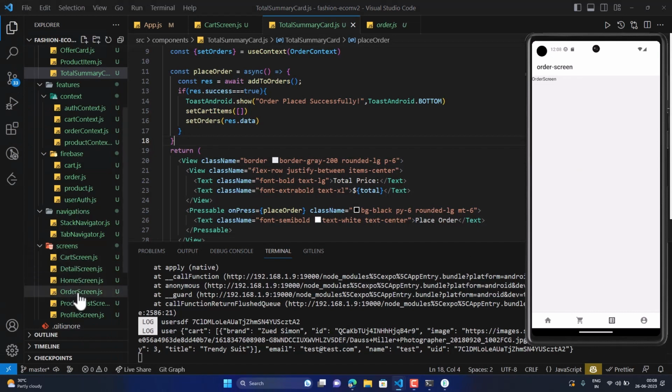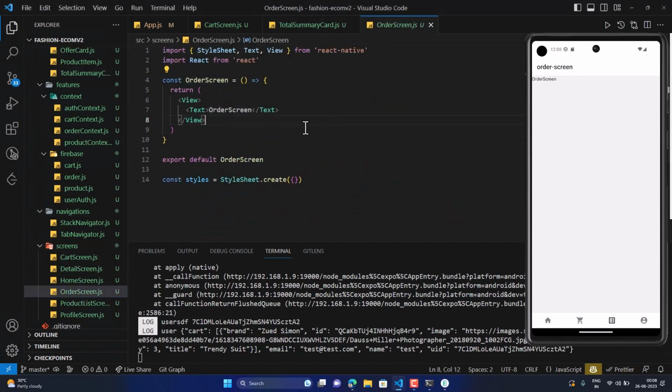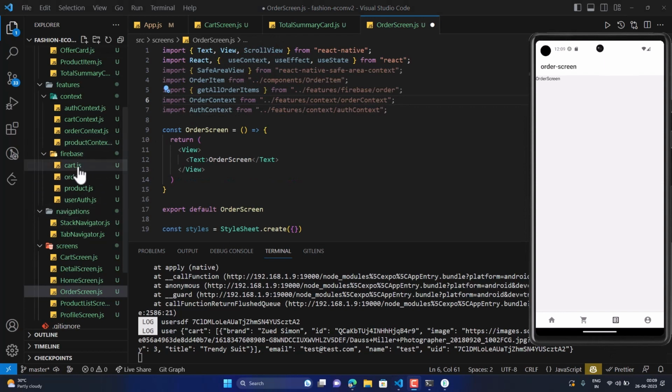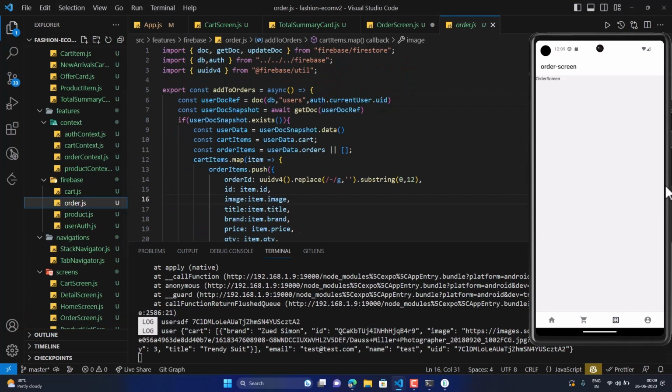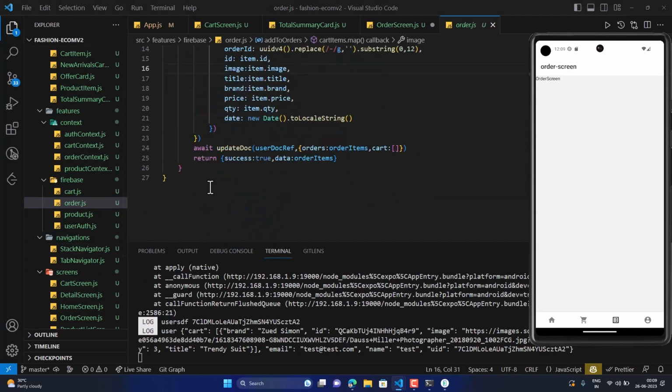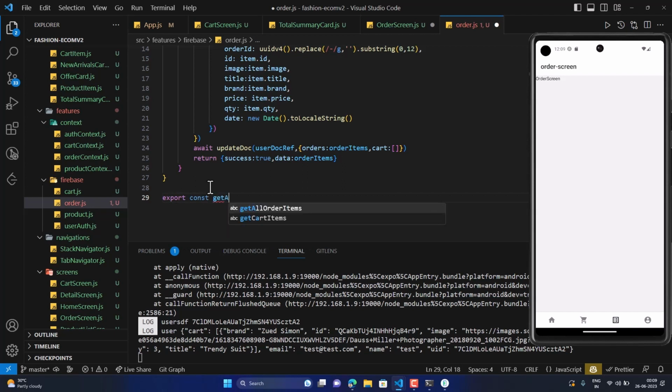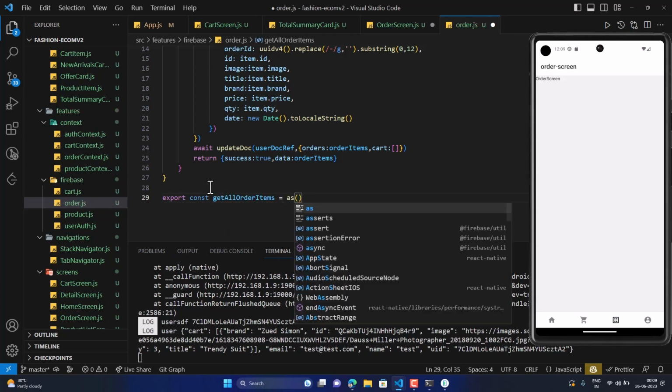Let's move on to order screen. First, before building the component, let's go to order.js and create a function to fetch the orders from the Firebase. Export const get all order items. This is an asynchronous function.